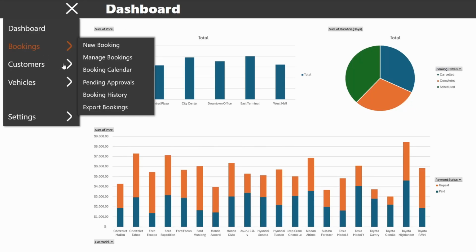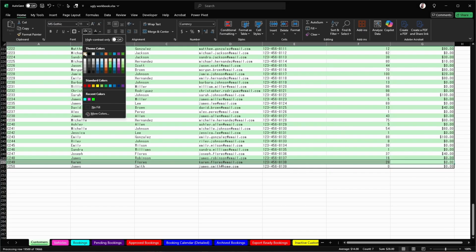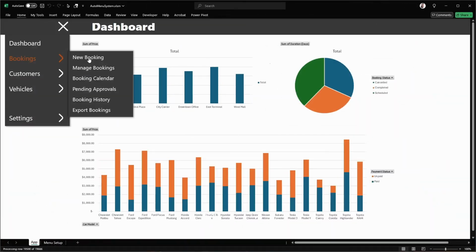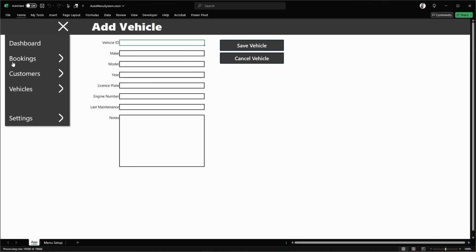Yes, believe it or not, this is Excel. I'm Matthew, your VB tutor, and today I'm going to show you how to go from this standard ugly spreadsheet to this application style menu system, allowing you to easily jump between sections of your workbook.